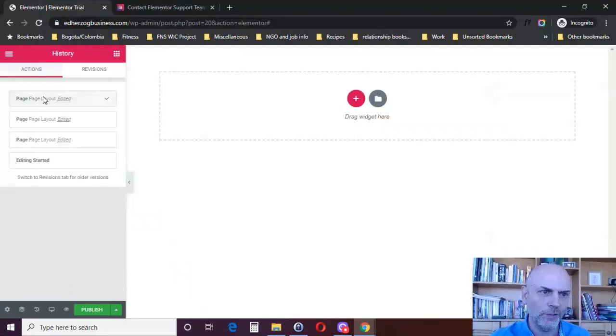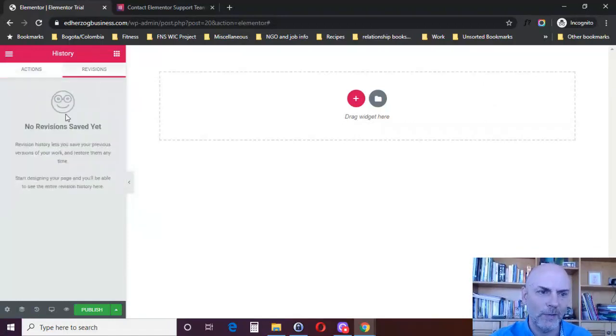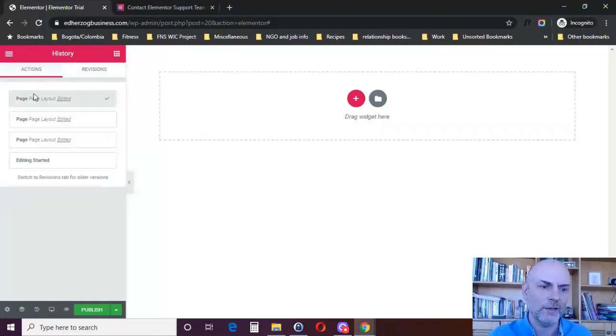Here we've got a history. So if you want to go back to a previous version, if you made a mistake, you can click on one of these, go back. You've also sometimes have some saved revisions depending on what you've been doing that you can roll back to. This here is very important. This is responsive mode.